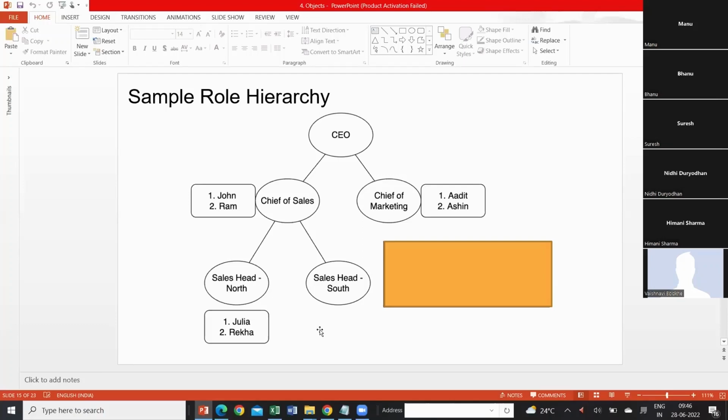Can I give the access on the roles and subordinates? No, you are jumping. You know Salesforce? Yes, a bit. Hold on to your question, because the other people have to come to that level.